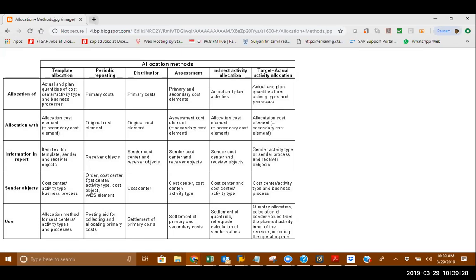Let's look at periodic reposting, distribution, and assessment. You can allocate primary cost and also secondary cost. What is primary cost and secondary cost? Allocation with cost element, information report: you can only see the receiver object, or you can see both the sender cost object and receiver object. Periodic reposting can be used by order, cost center, activity type, cost object, WBS element. But distribution can only happen for cost centers. Assessment could happen for cost center and activity type.